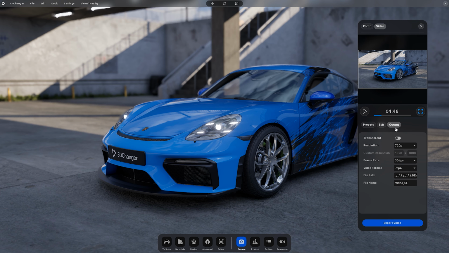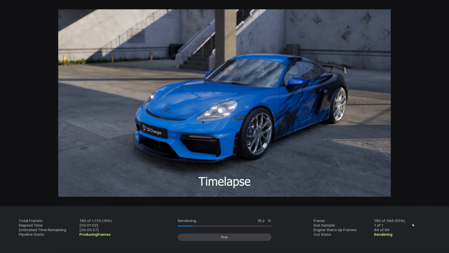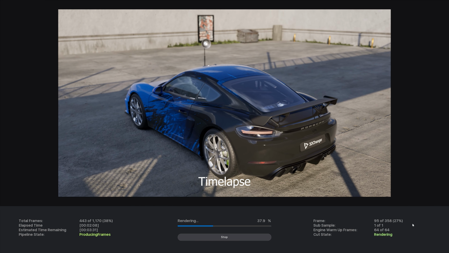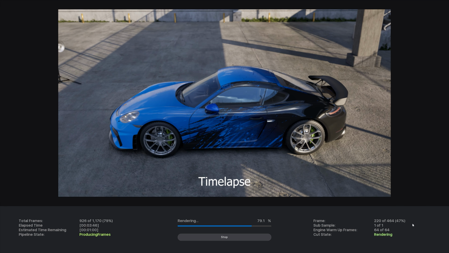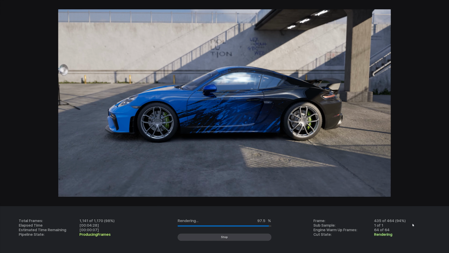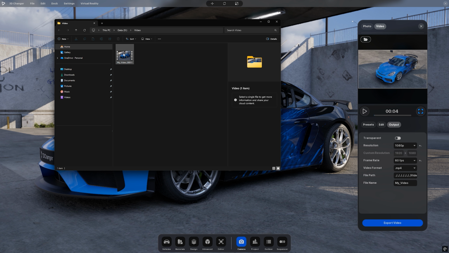Now go to Output. Set the resolution and frame rate. Keep in mind that your GPU has a big impact on video rendering. Higher values require more power. Select your preferred format, set the save path, and enter a video name. Then click the Export Video button. Rendering will take some time, depending on the resolution you set. When rendering is complete, click the folder icon, which will open the folder with your video.